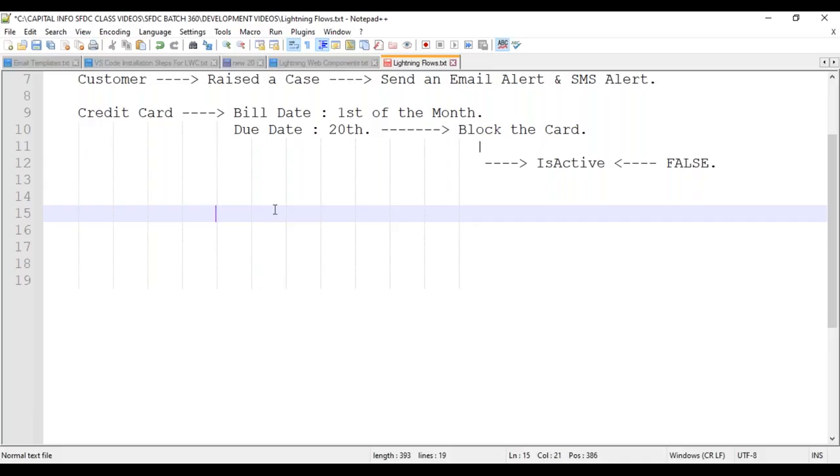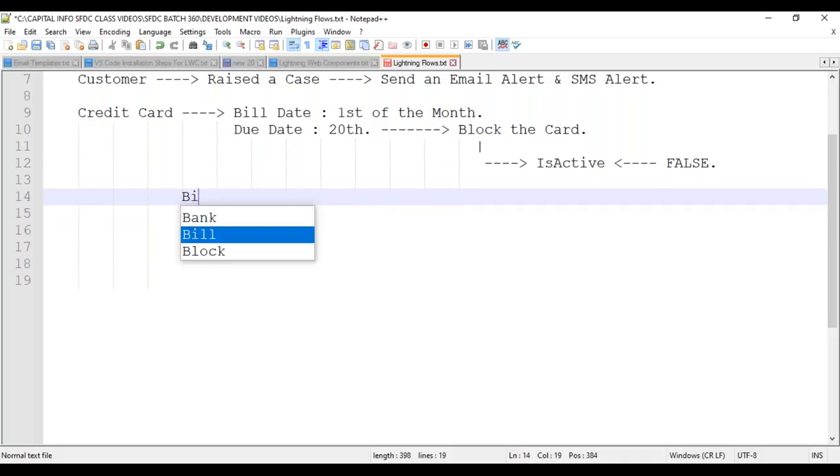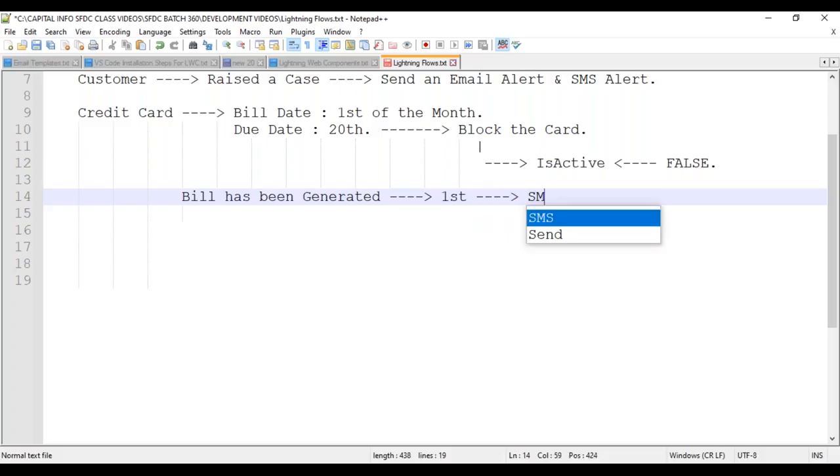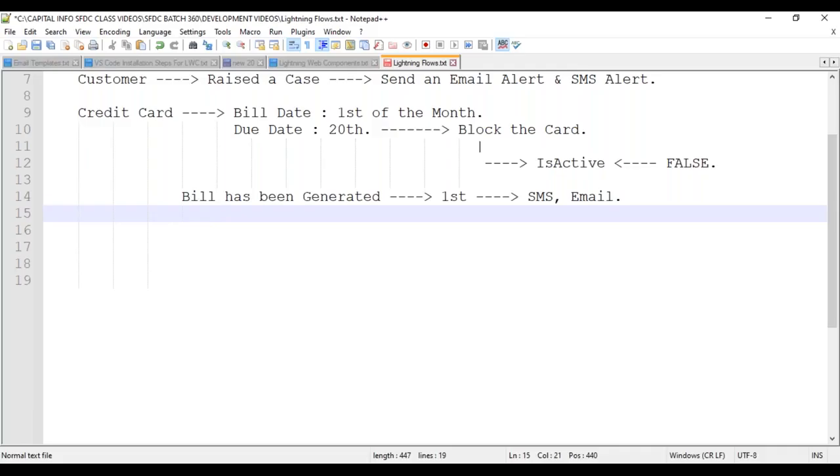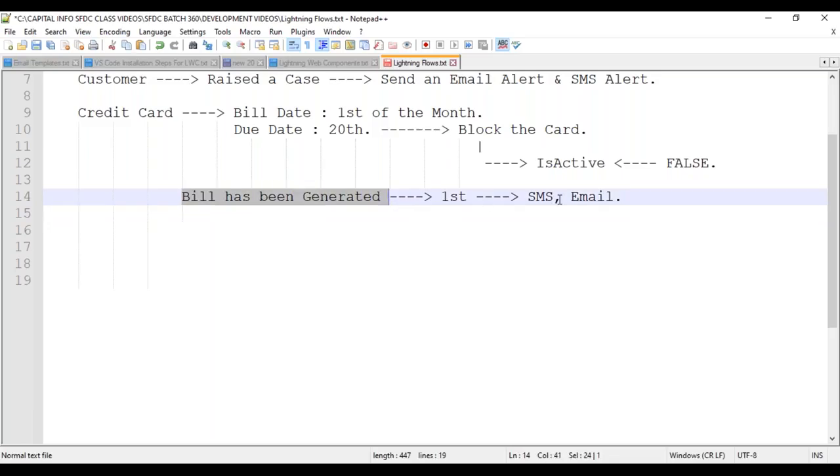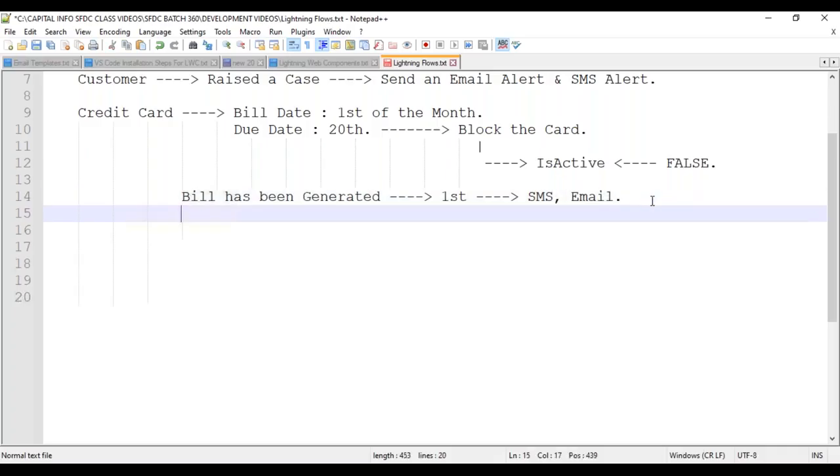As soon as the bill has been generated, that means on the 1st of the month, they immediately send one SMS notification and an email notification to the customer to indicate this is the credit card bill amount, this is the due date, so please pay the bill on or before the due date. As soon as the bill has been generated, you will receive one SMS notification and an email notification regarding the credit card bill. From there, you have time till the 20th of the month.